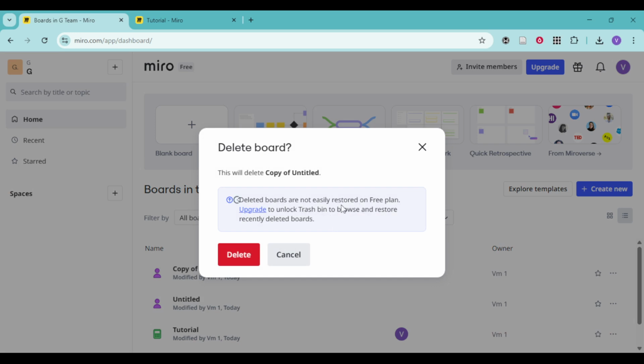Because of that, it's generally only recommended to delete boards if you're on a paid plan or you're absolutely sure you won't need the board again. If you're unsure, cancel the delete and consider other options like limiting sharing or moving the board instead.